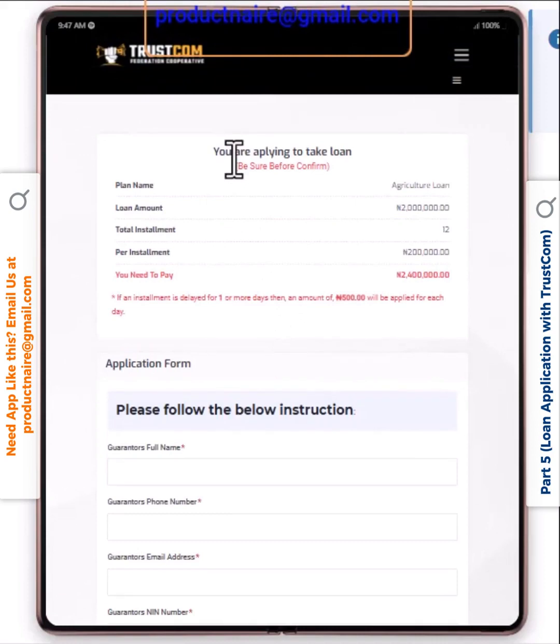You see, you are applying to take a loan, and the name of the loan is agricultural loan. The amount is 2 million naira and the installment payment time is 12 months, guys. 12 months, that means 1 year. The installment payment is 200k per month. So it means if you're applying for 2 million naira, you are paying 200k every month.